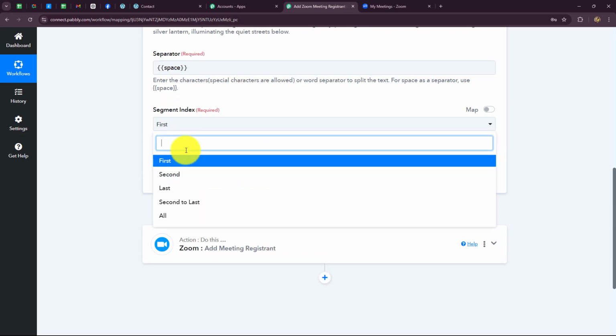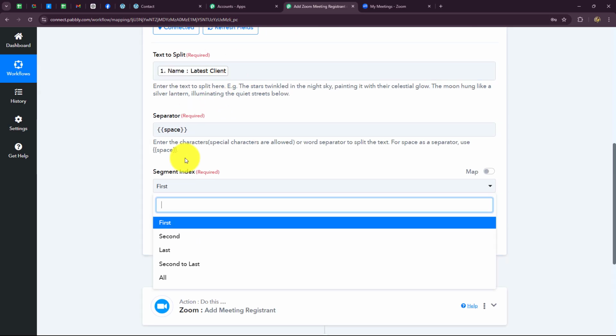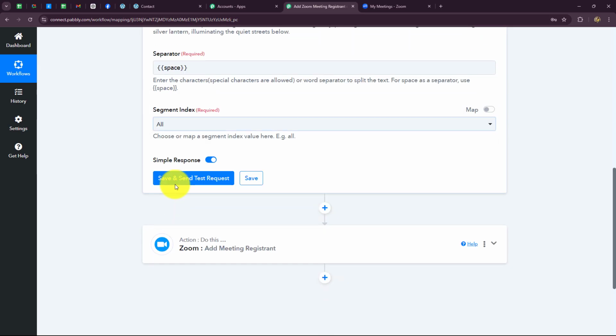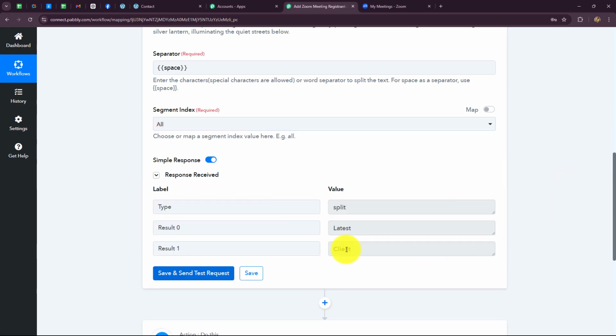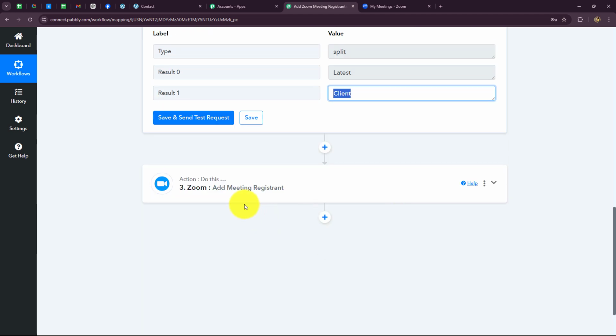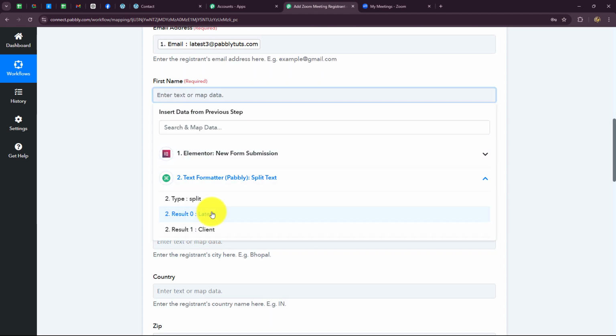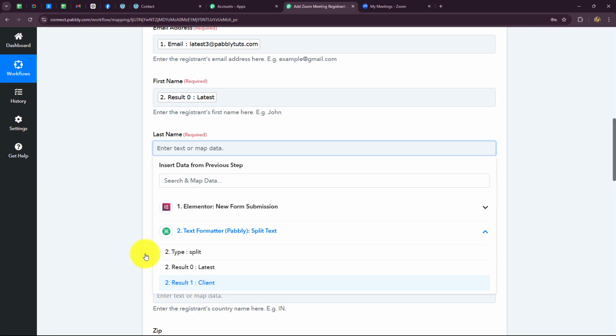Then it is asking us a segment index. What segment of this text you want? First, second, last or all? I want both first name and last name, so I will select all over here and click on save and send test request button. The response is received and the name is split. So now we are going to map the first name first of all and then the last name as well.